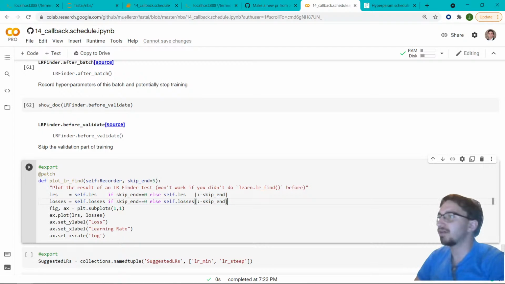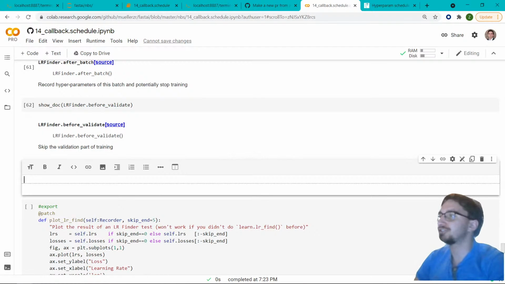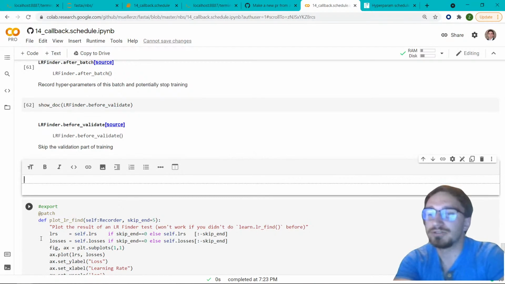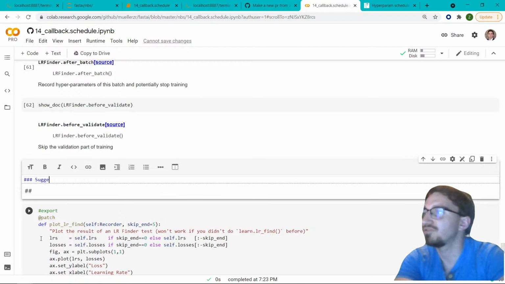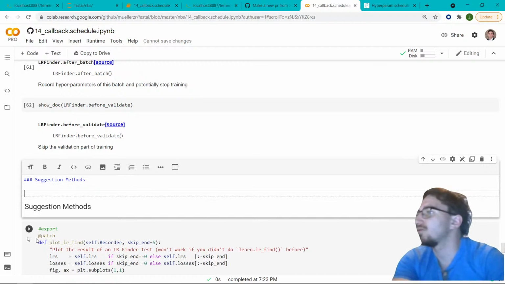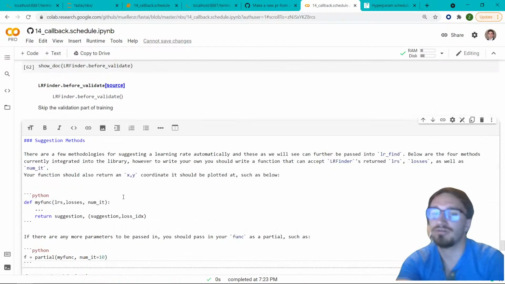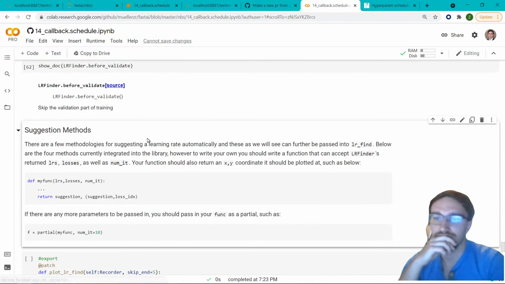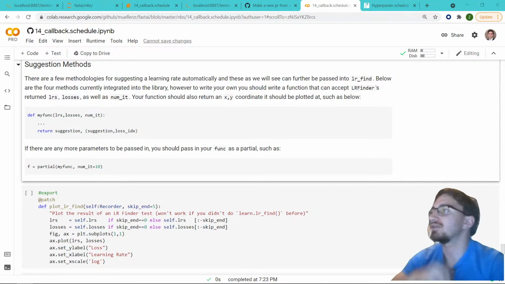So since I want to override plot lrfind and basically rewrite it, we will go ahead and make our suggestion methods documentation down here. So we'll do suggestion methods. And honestly, this documentation in and of itself should be fine. I'm just verifying really quickly that number of iterations is actually needed. Yeah, it is.